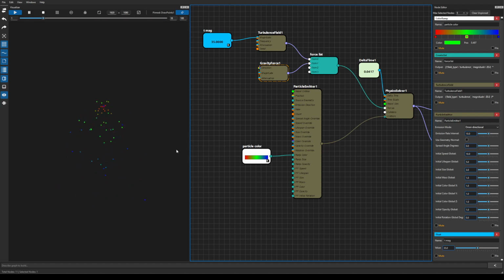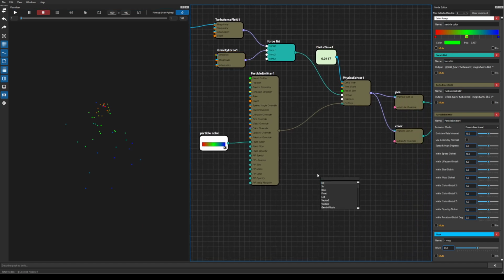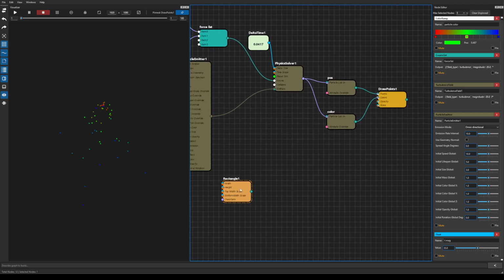Okay, so another thing we can do is add a collider, and I can have multiple colliders or a single collider. In this case, I'm just going to add in a single collider. I'm going to stop the simulation. In order to do that, I need some form of geometry. I'm going to create a rectangle in this case. I can't see the rectangle at the moment because I'm only drawing the particle points.